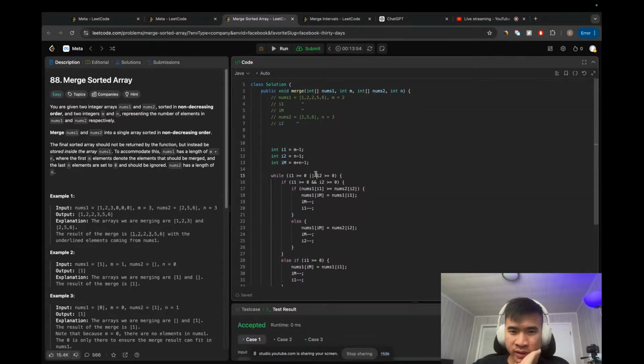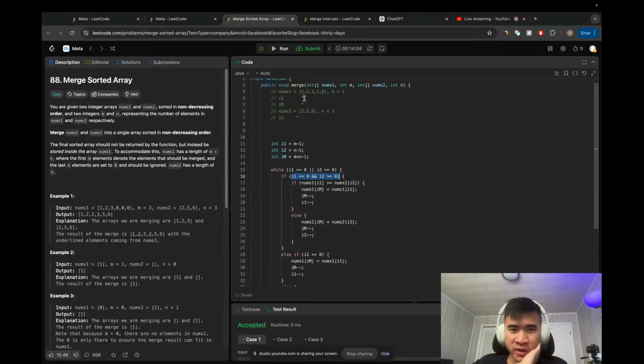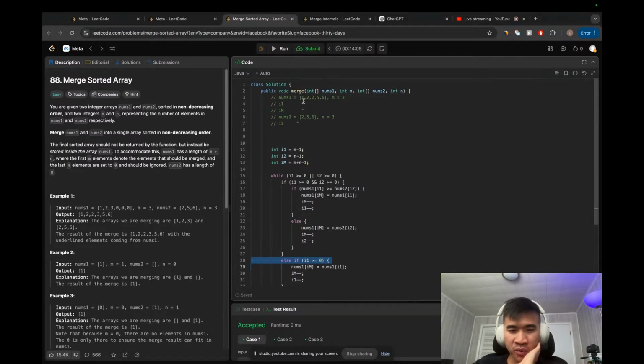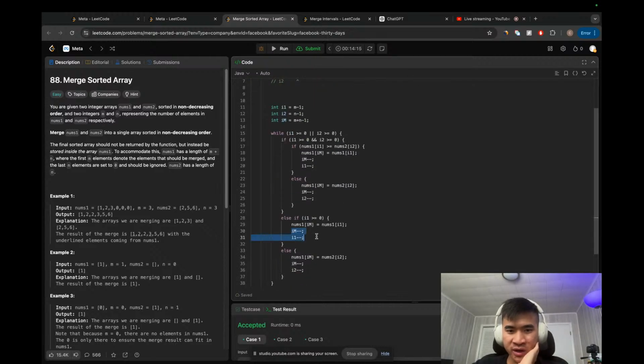So this becomes false, but this is an OR statement, so we still go into the loop because this is still true. However, we don't go into this if statement. We go into this one because I1 is still greater than or equal to 0. And we set this to be itself, decrement, and decrement, as you can see here.